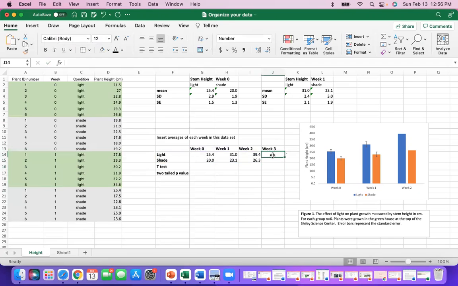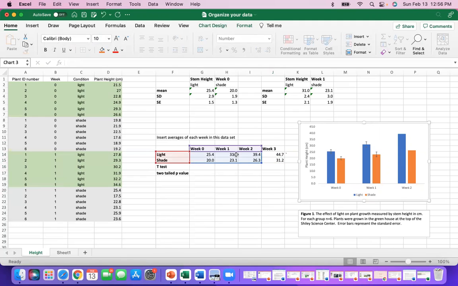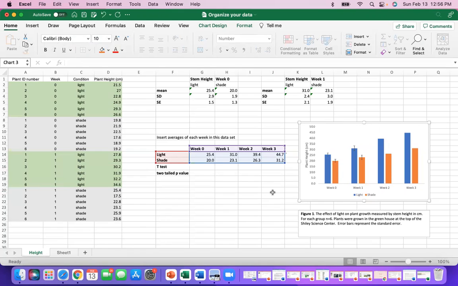And so let's say I have week 3 now, and week 3 is like 44.7 and 31.2. I'm making this up again. I highlight the chart. I notice the area that is part of the chart is highlighted. If I want to add the 4th bar, all I have to do is drag it. And so I have to make sure that this drag icon is showing up. And then I drag it to the right. And there you go. It adds my 4th column.